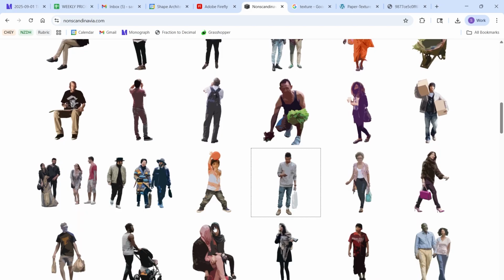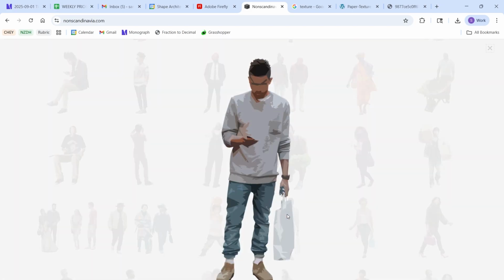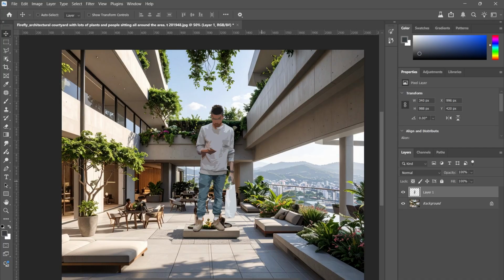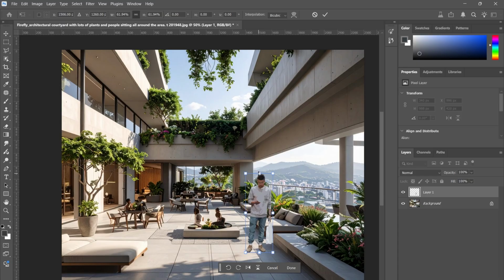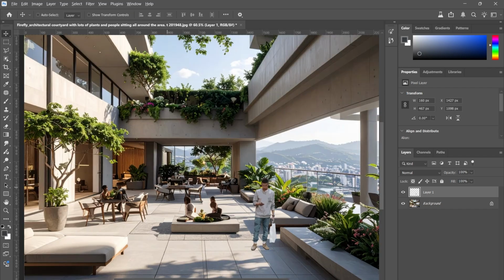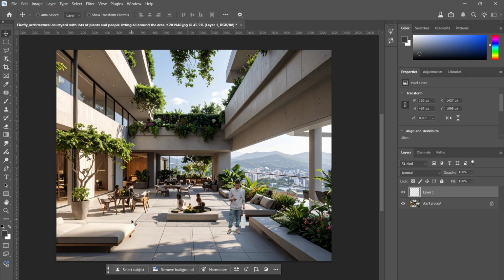So we're going to choose someone, this guy, just because he's pretty simple. We're going to grab him, copy him, and paste him into this image because he's the vibe that we're wanting to go with. So I'm going to shrink him down. I'm going to put him maybe next to this plant area here. And obviously, as you can see, the light's coming from this way, and we're going to have shadows around this bottom area.